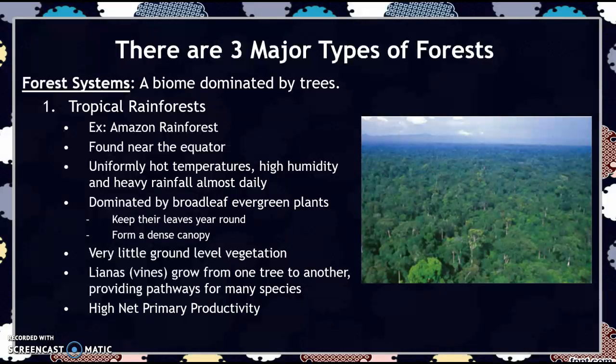Because of this canopy, there's very little ground level vegetation because not enough sunlight gets through that canopy. We have lianas, or vines, that grow from one tree to another that provide pathways for many species to walk through the rainforest. And because of the high amount of vegetation and greenery, we have a high net primary productivity. Remember, net primary productivity is the amount of energy that's left over after our plants do photosynthesis.